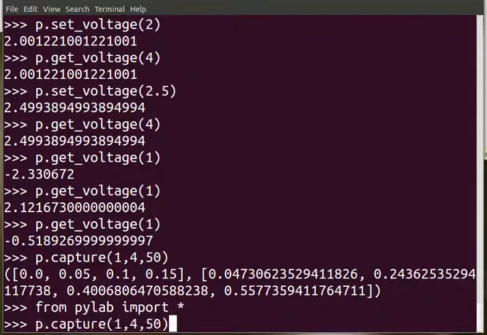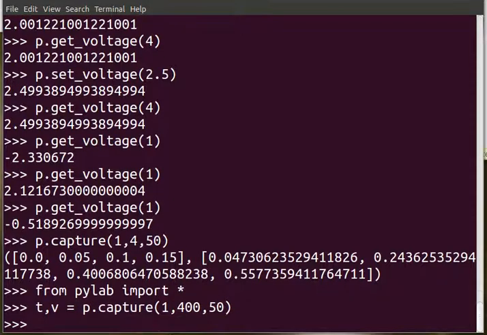Now we'll again call this capture with 400 points, and the values you can see here, there are 2: the time vector and the voltage vector, so assign it to T and V. So now our T and V has the time and voltage coordinates.